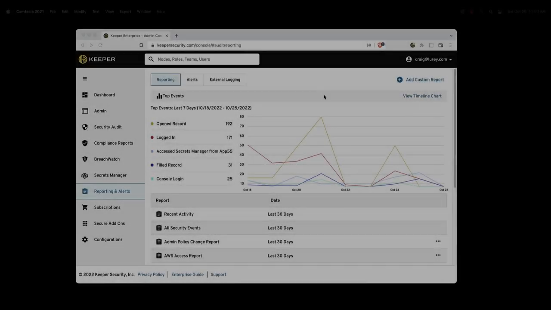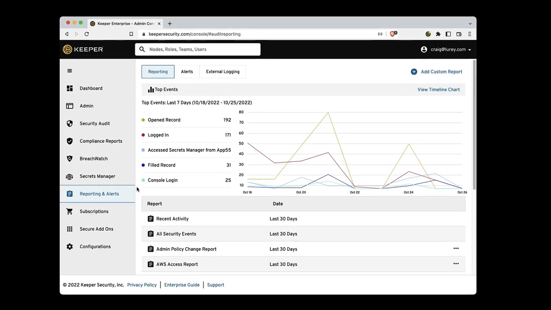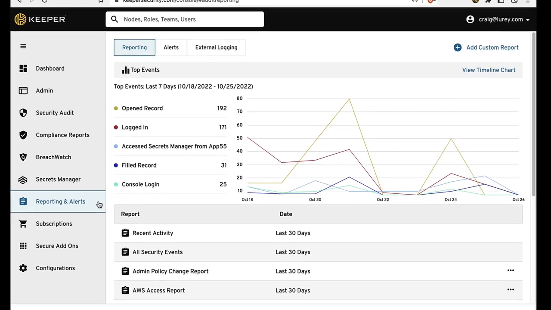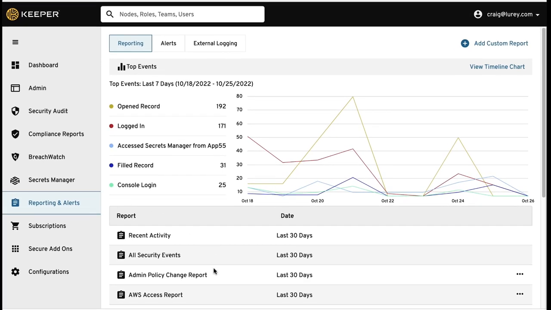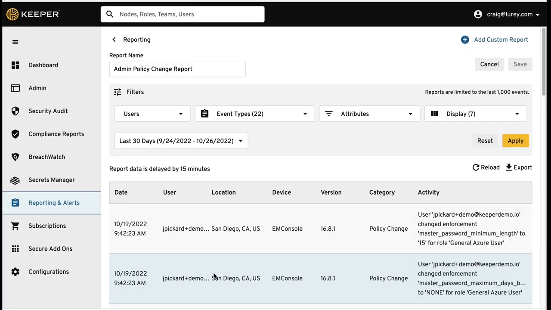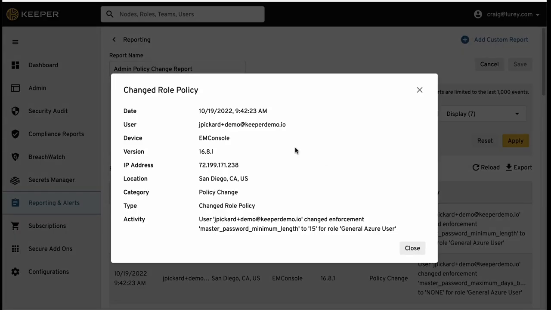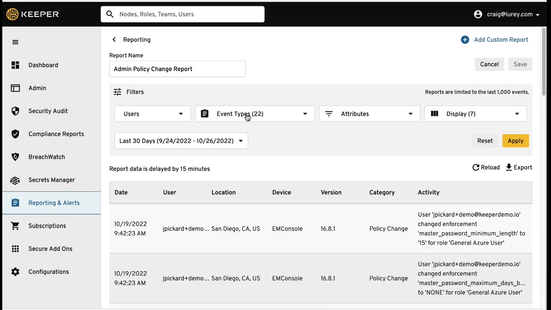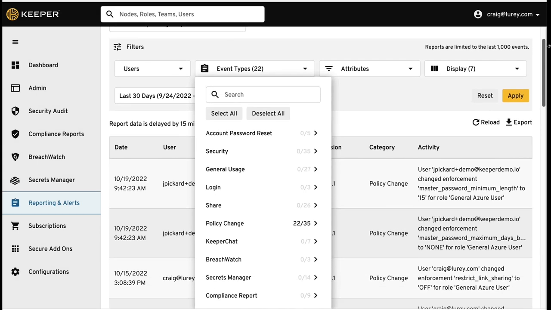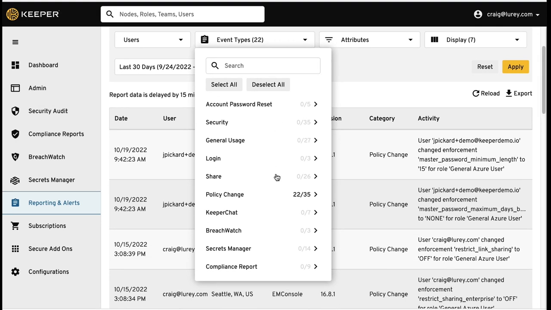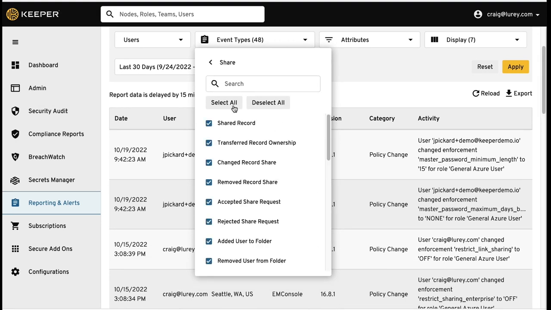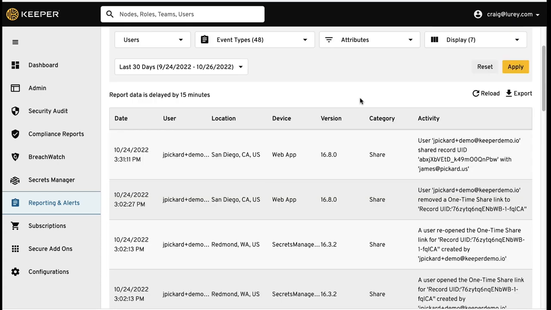The Keeper Advanced Reporting and Alerts module provides admins with a full reporting engine that can track over 150 different event types. All password-related activity is tracked, broken down by category, and includes metadata around the location, IP address, application version, and other important details. Security events, login events, failed logins, sharing events, policy changes, breached password notifications, and any other type of action taken within the platform is monitored here.